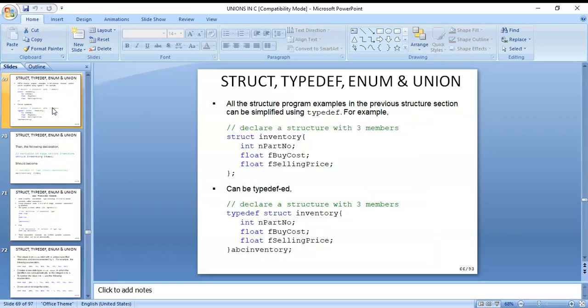And here you can see that all the structure program examples in the previous structure section can be simplified using typedef. For example, you can see struct with this tag name, int partNumber, float buyCost, and float sellingPrice, closing braces followed by a semicolon. It can be typedef'd, and you can see typedef struct tag with int partNumber, float buyCost, float sellingPrice, and closing braces, ABC inventory.